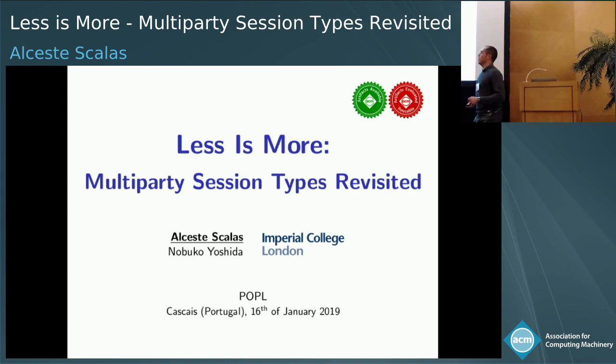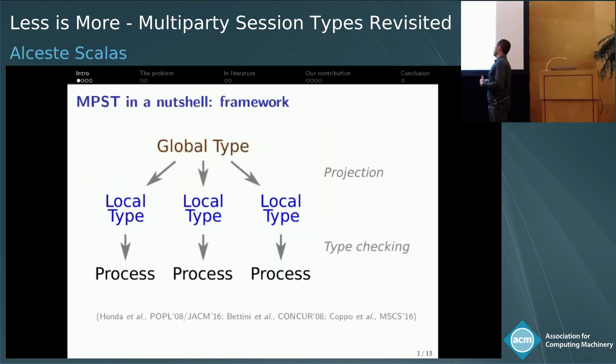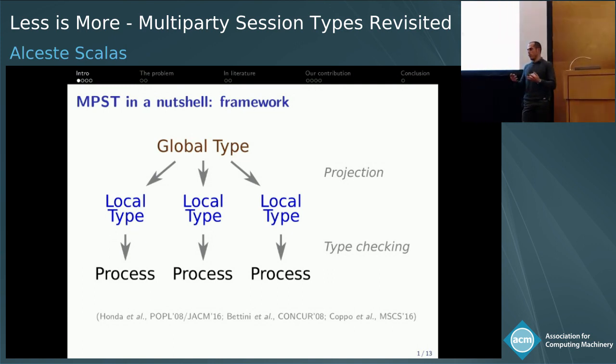The multi-party session types theory. So we'll start with an overview and some examples. The multi-party session types framework is about verifying message passing programs via types. And the idea that we've seen from the previous speakers too is to describe multi-party protocols as global types that describe how multiple roles should exchange messages.